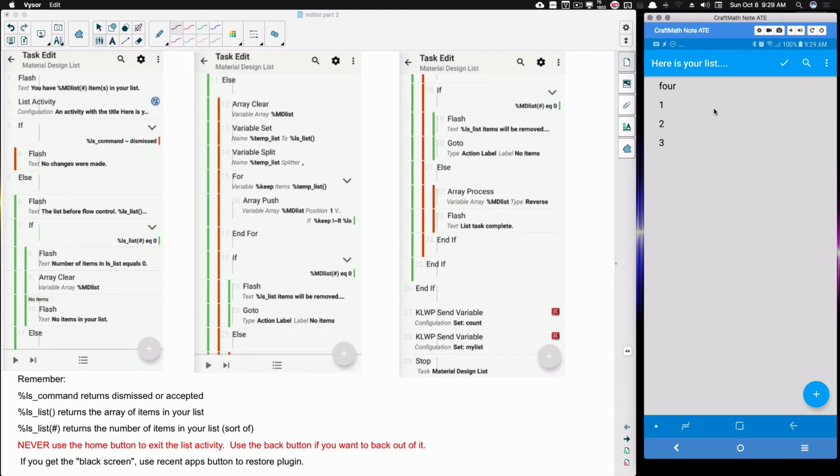So now I'm going to clear my list. And when I accept this, this is the one time when %ls list pound will be equal to 0. We should see the flash number of items in ls list equals 0, but not just yet. The first thing you're going to see is the list before flow control. It's going to be 0 items, and you'll see a 0 pop up from this flash. Then you're going to see number of items in ls list equals 0.